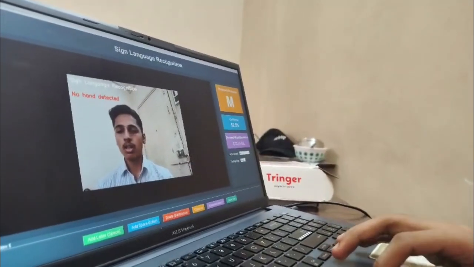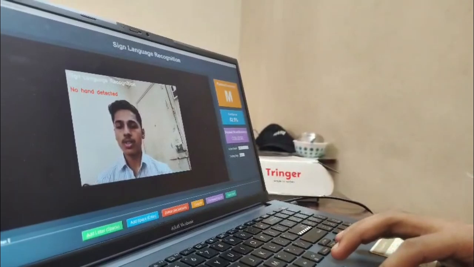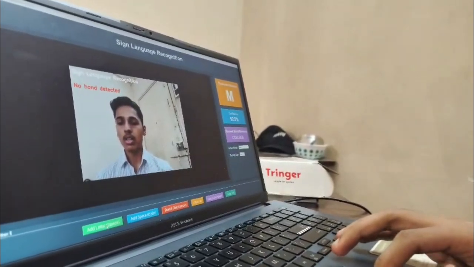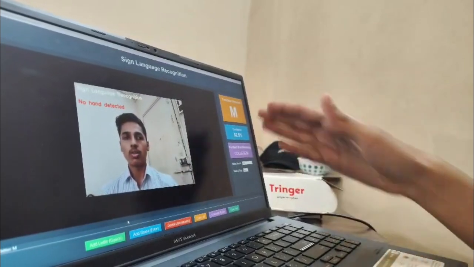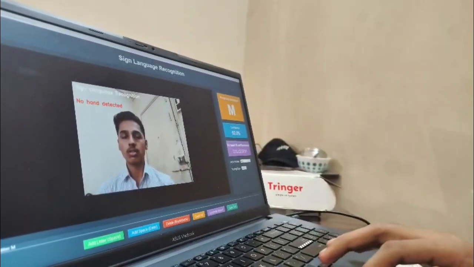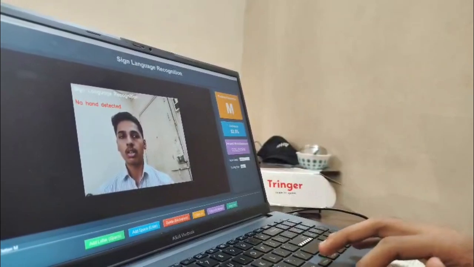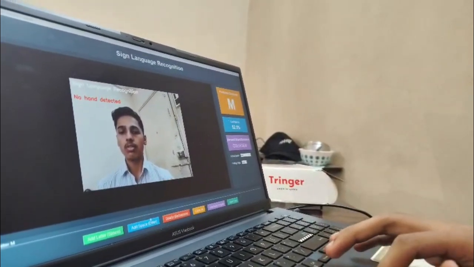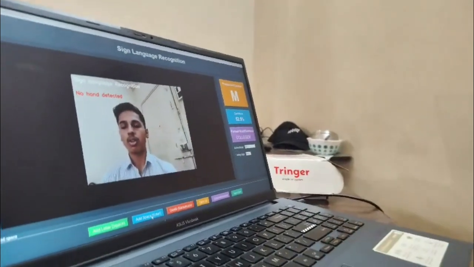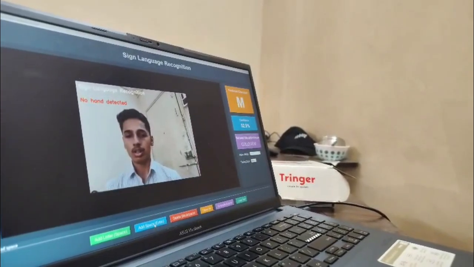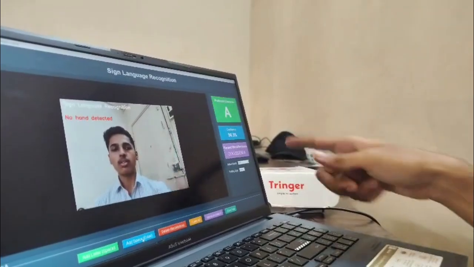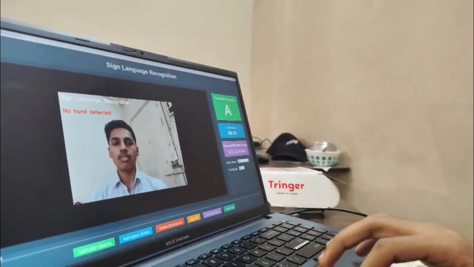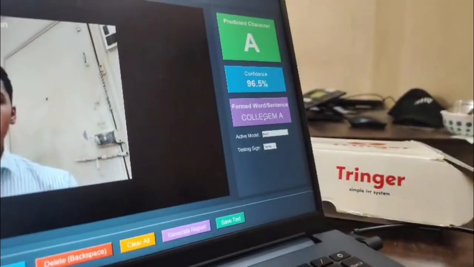Now we'll see these buttons and their features. So here the add letter feature is there. Once we click it, we can add the letters which the predicted character in the GUI has displayed. Then we have add space, like if we want to add a new word, let's say if I want to add A, then it will be added after a space following the other word.